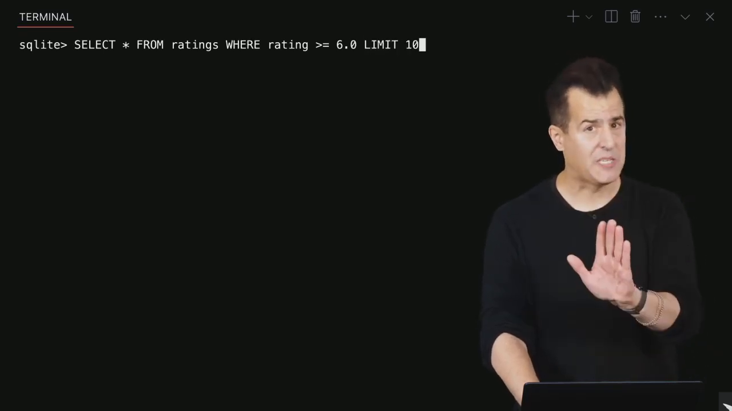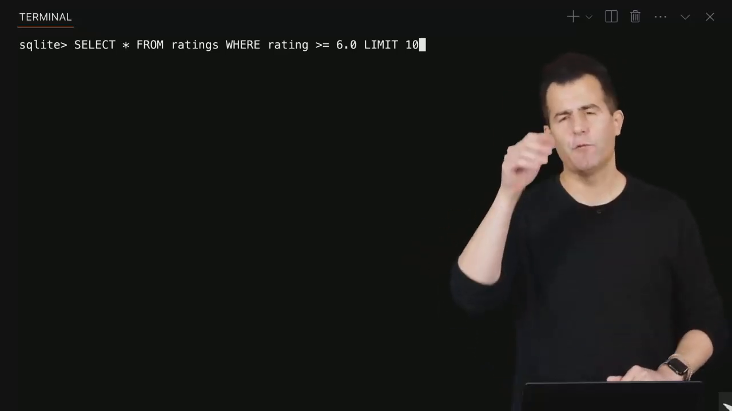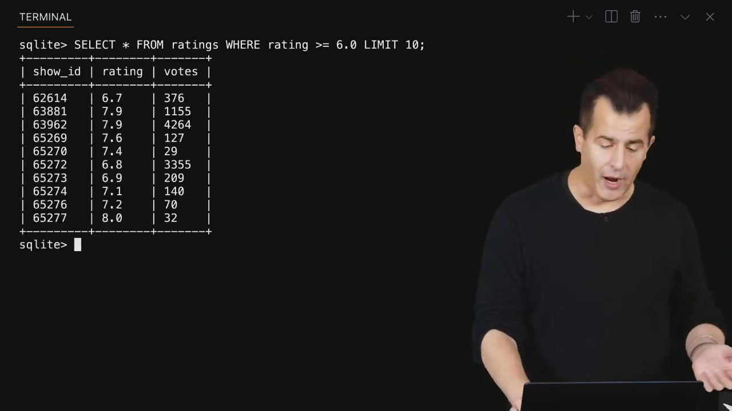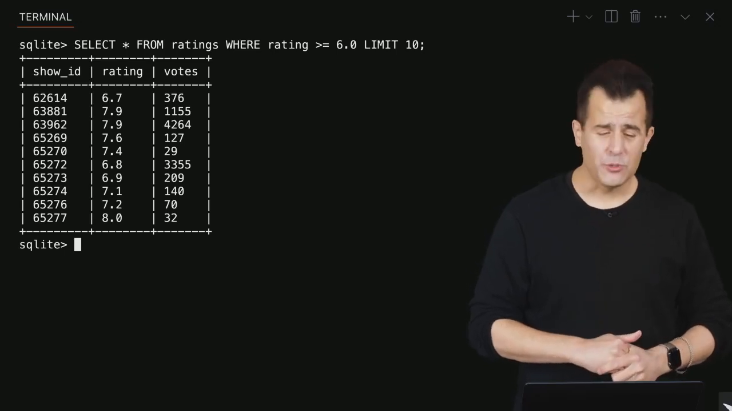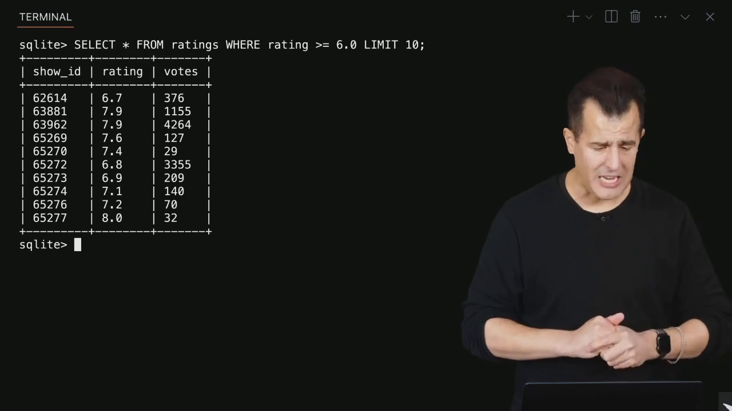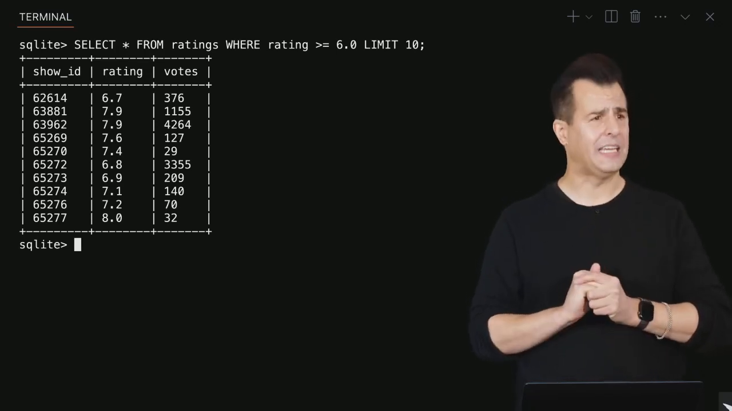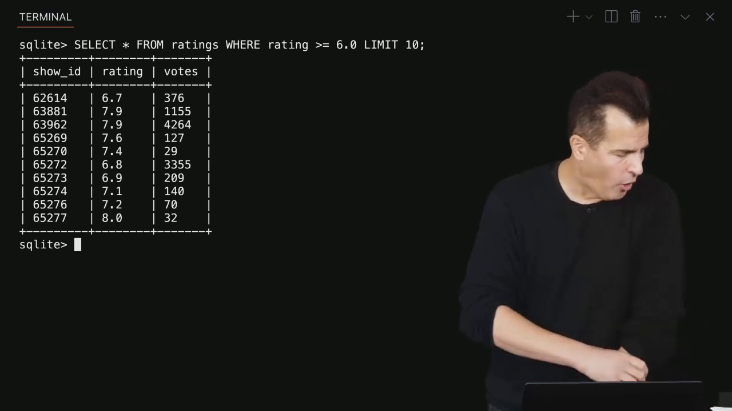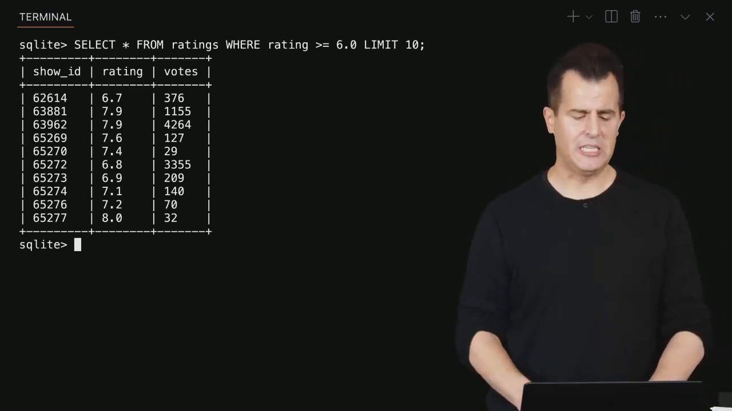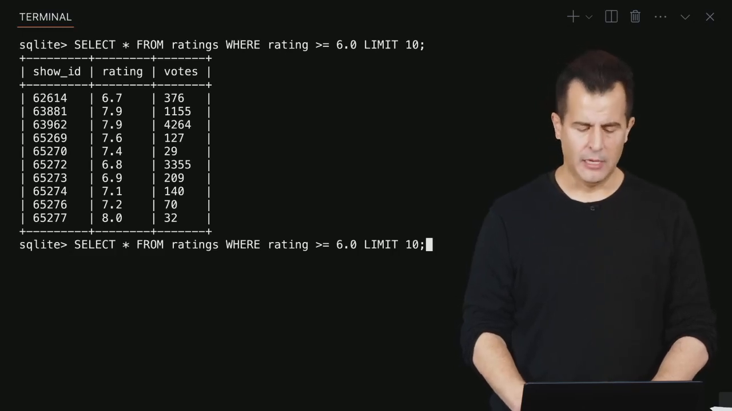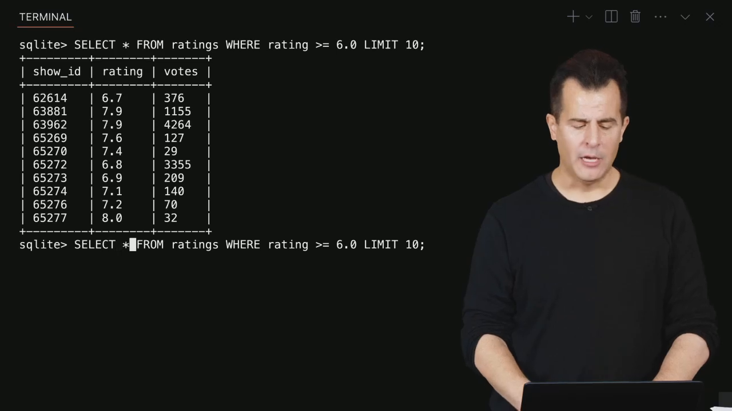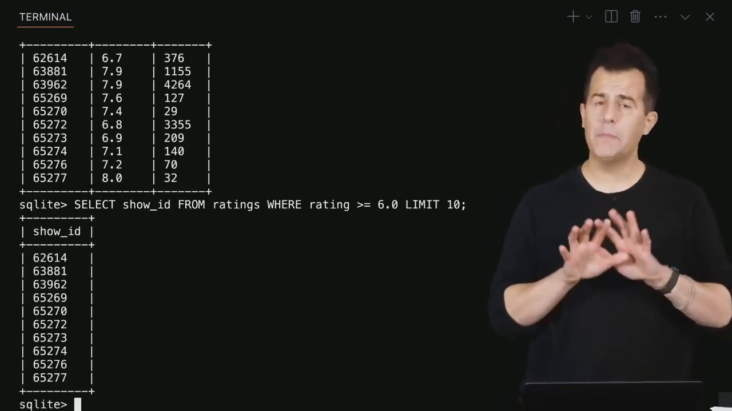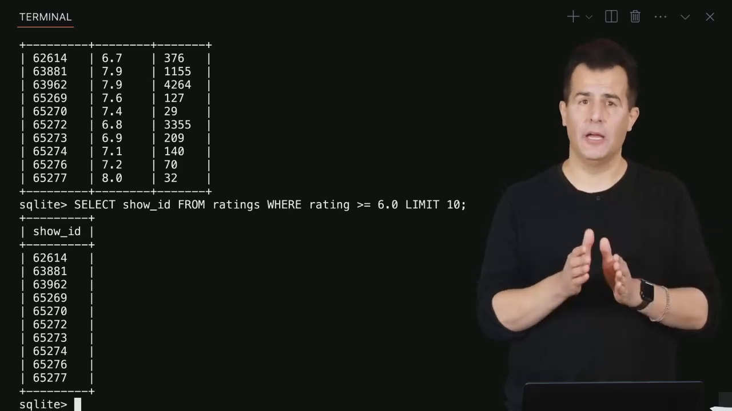It's not necessarily the top 10 because I'm not ordering the data, but just for the sake of discussion, I want to see 10 shows that seem to be pretty good based on their rating. All right. Not that useful because what the heck are these shows? These are all unique numbers. I don't see The Office's number in here, but I do see 10 show IDs that I haven't yet seen. Well, this isn't all that useful yet, but let me whittle this list down. Instead of selecting everything, let me re-execute that same query, but select just the show ID from ratings.